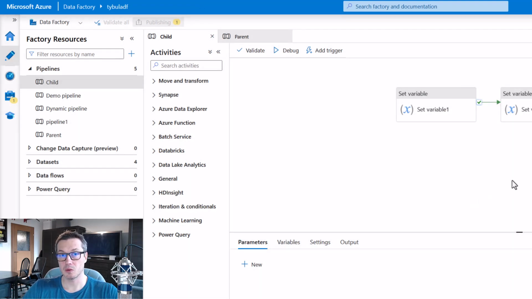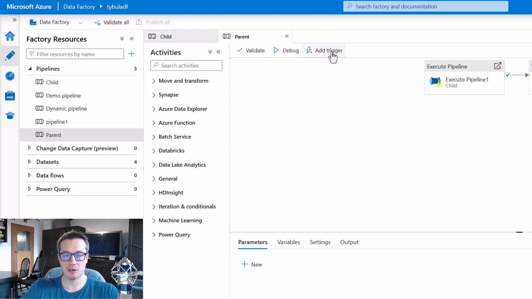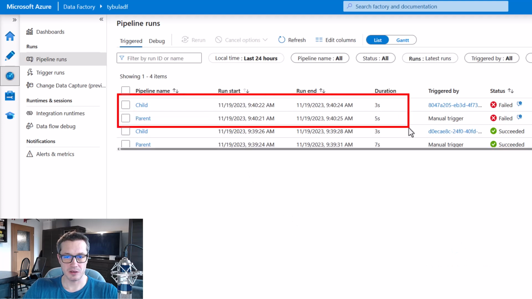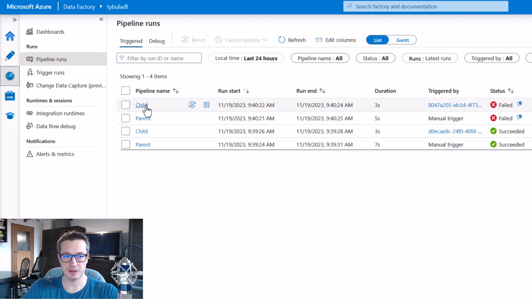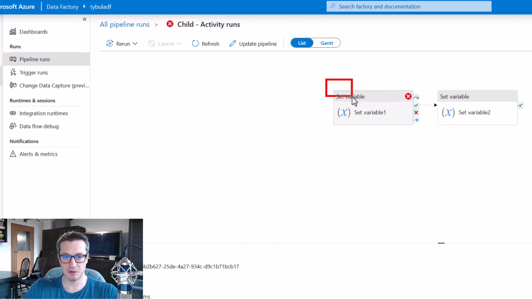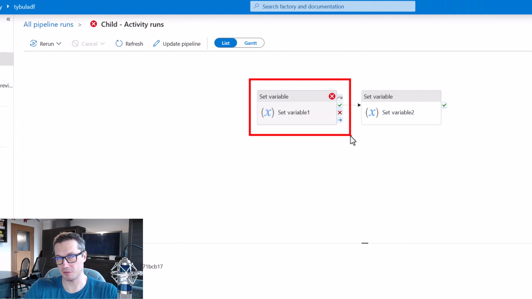And let's see what would happen this time when we execute the parent. Will it succeed or will it fail? So again, I'm in the parent and let me execute it. It's running, and in a second we should see the results that actually both pipelines failed. And why? So let's jump into the child pipeline, the one that has the bug. And obviously the first activity failed because we introduced a bug there.